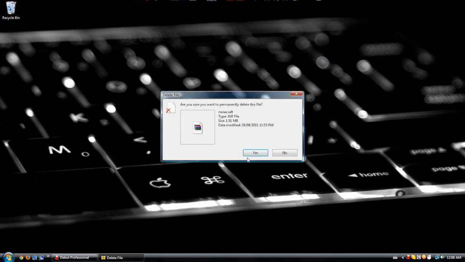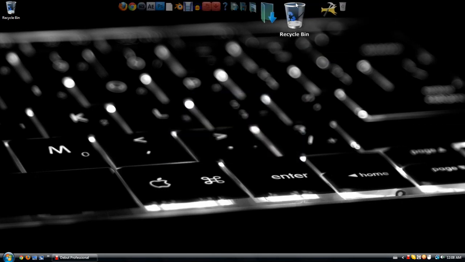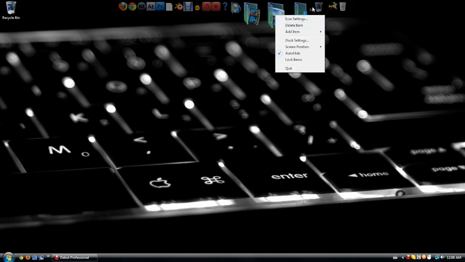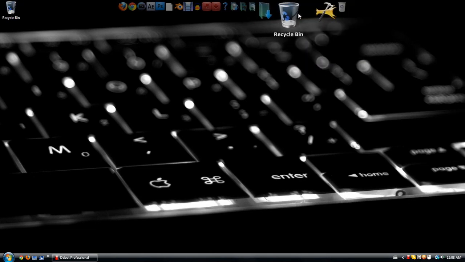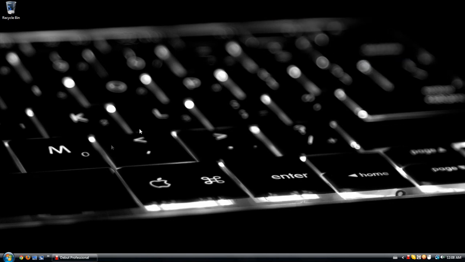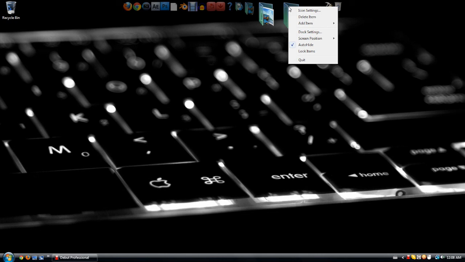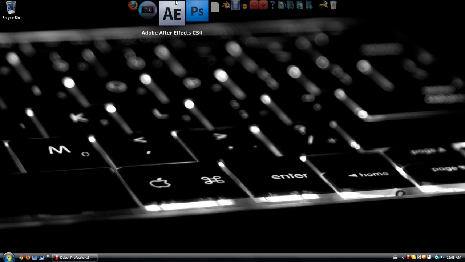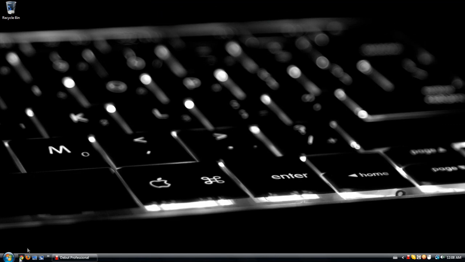If you want to remove it, you can empty your recycle bin there. And these ones I can delete. I don't know why the recycle bin won't work. Oh, there we go. That was weird. But yeah, all the other ones. I just got rid of Google Chrome.